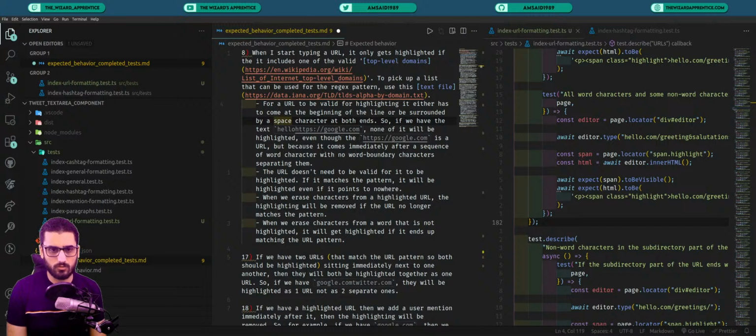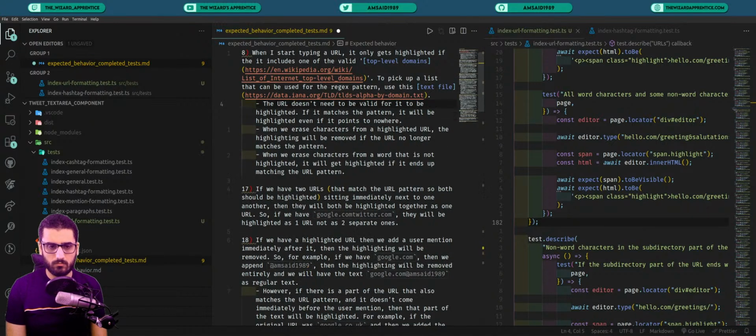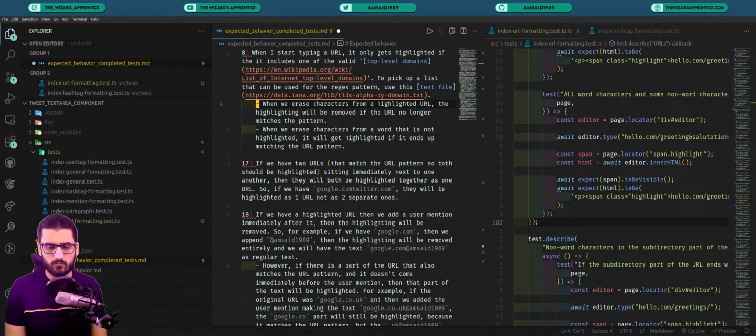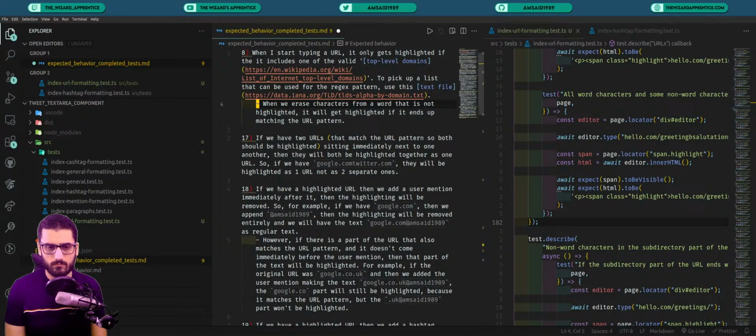I'll have to research it, just because I'm not 100% sure exactly how this is working. But yeah, let's just say that we've implemented this. Doesn't need to be valid, it would be highlighted if it matches. Okay, yeah, that's fine. Yeah, we haven't implemented this one.